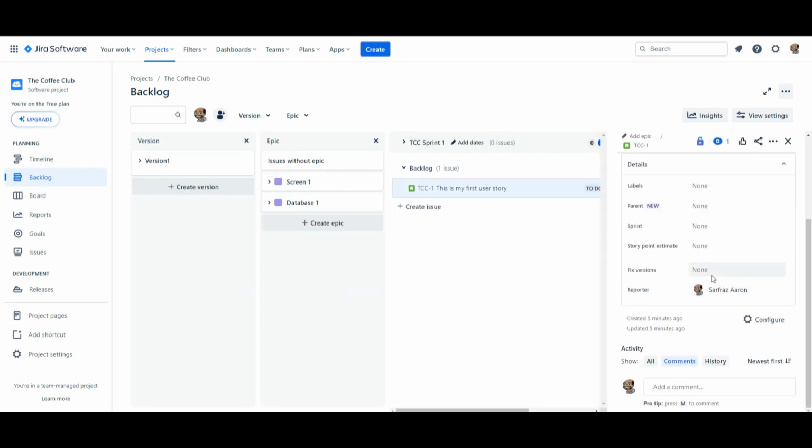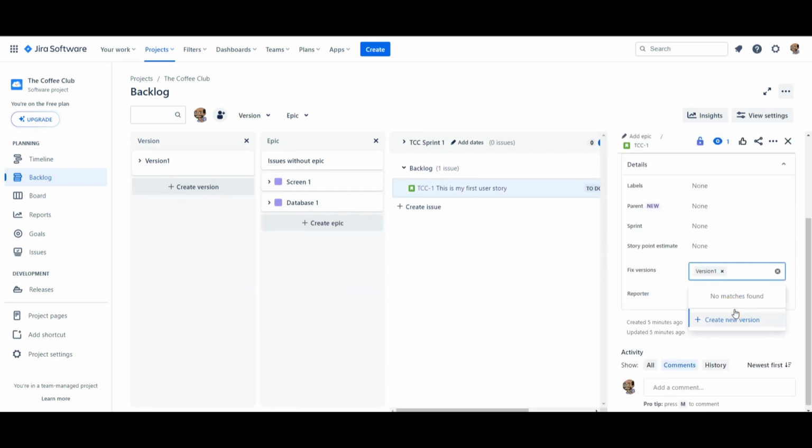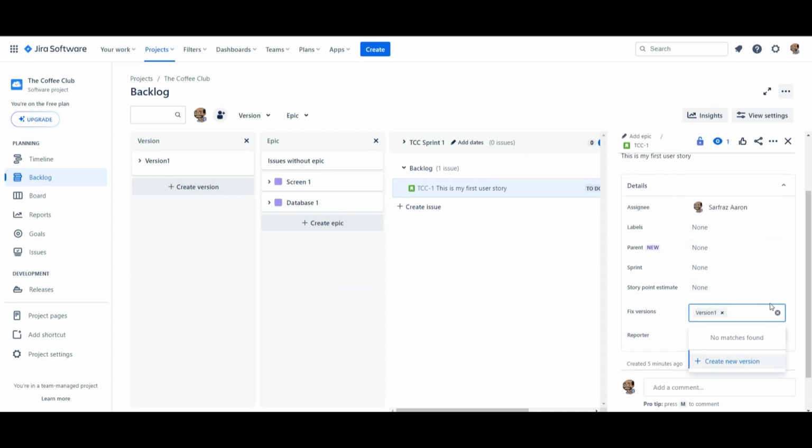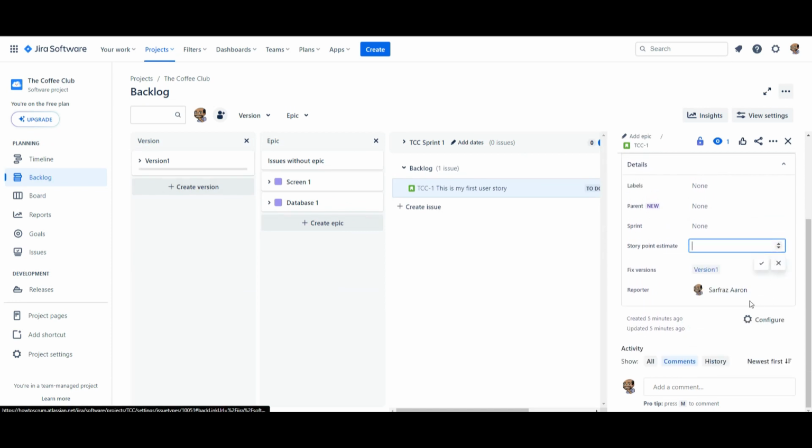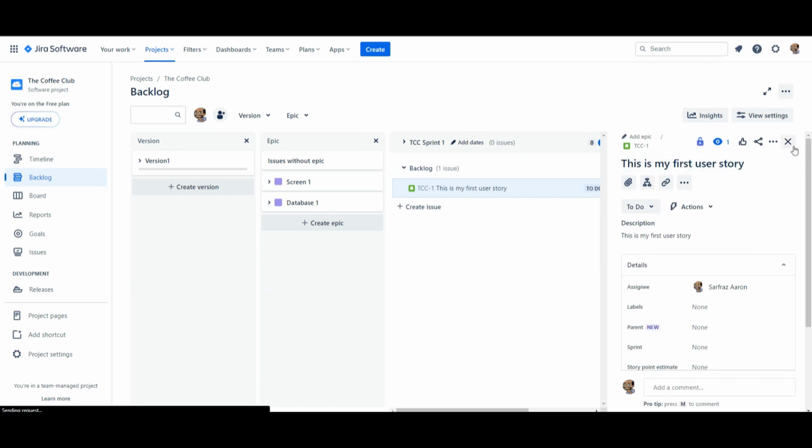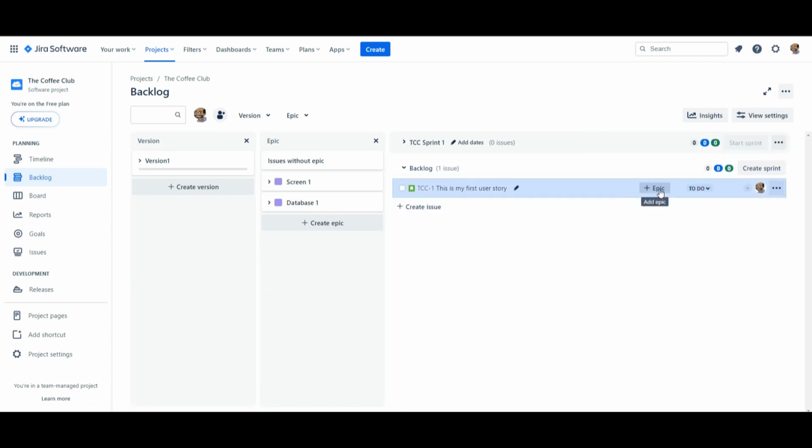So you can say this is going to be part of version 1. And it's going to be part, yep. So save that. And it's going to be part of epic. So I'll click on epic and I choose which epic it is going to be. I say it's going to be part of screen 1.